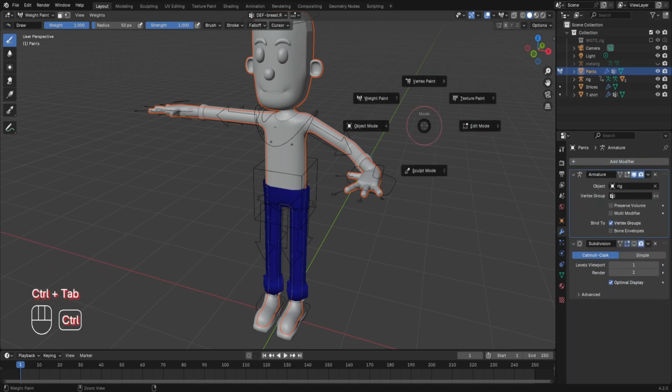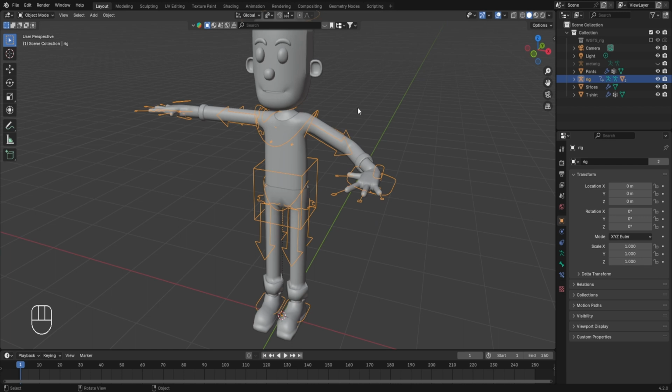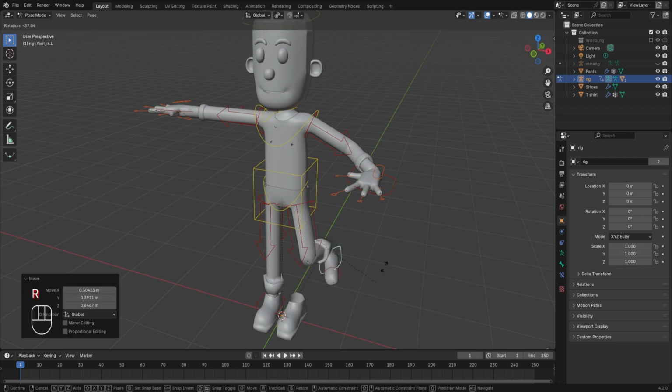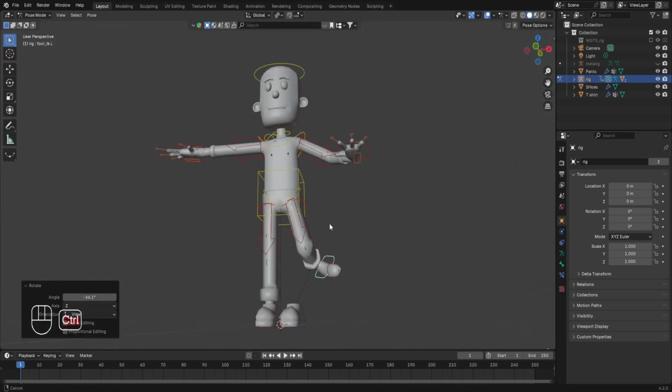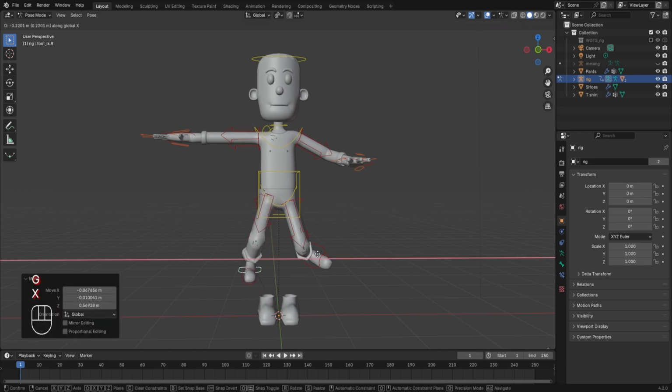Now let's return back to the object mode, and now to confirm that the body weights are transferred to the pants of the character, I'll select the rig, press Ctrl plus Tab to enter the pose mode. Now I'll select the feet of the character, and if I try to move it by pressing G, then now you can see that the effect of rigging is also being applied to the pant object. So in this way, we successfully transferred the weight of the body to the pants of the character.